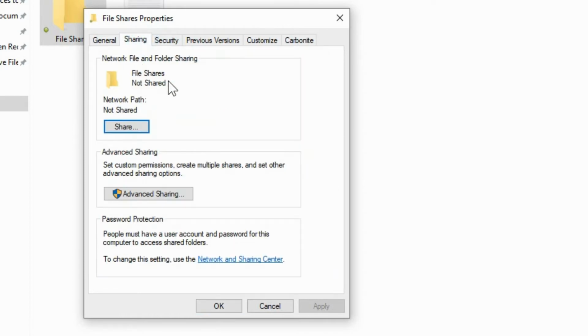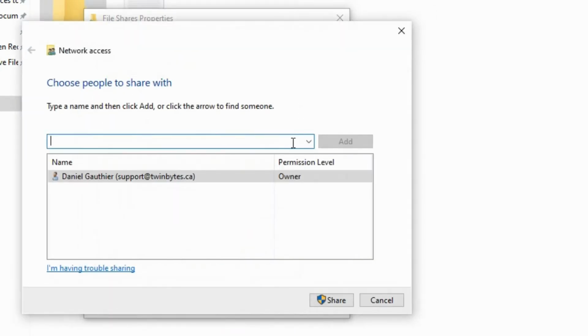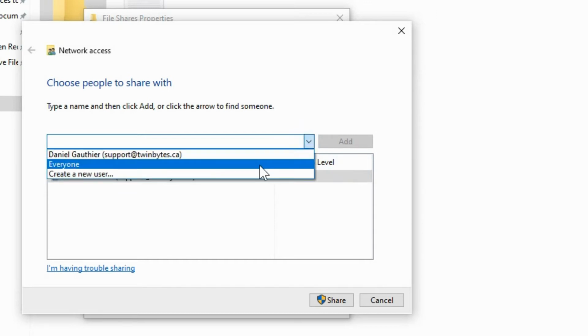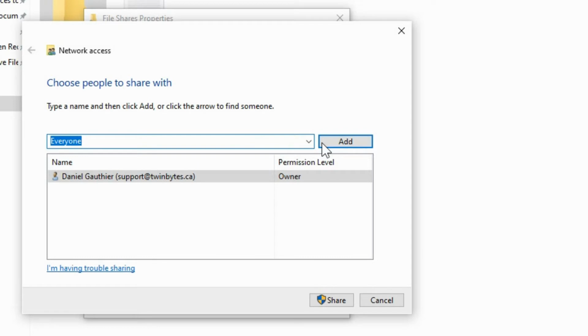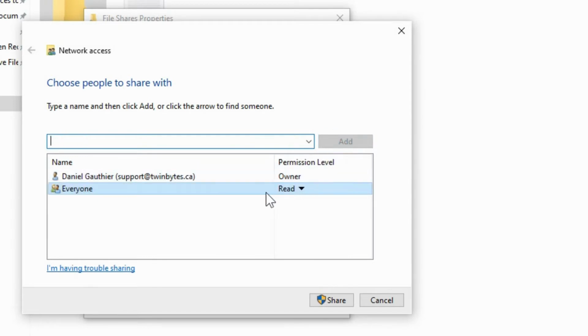First we need to make sure it's shared, and currently it shows that it is not shared. You can either share it through this button or this button. Typically, I think a lot of people even will go through share, and it's very simple this way. You can see the current user is listed here and they're the owner by default, and then you can choose any other users, or if you want even to add everyone, which is typically what we would do, and hit add and make sure everyone permission level is read and write.